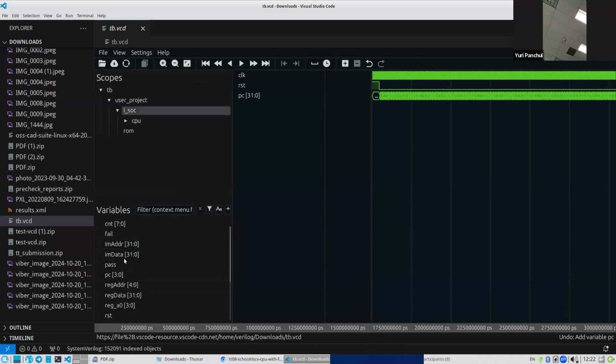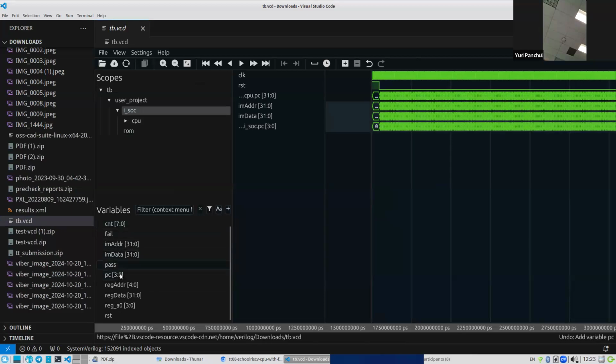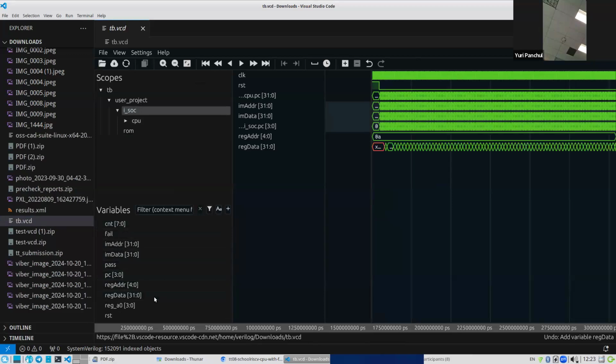Then we can go to SOC level, and at SOC level we can add instruction address, instruction data, program counter, register address. So we put a value of register A0. This data we don't need, and this we don't need. So now you just go here, and you can zoom inside, and you can see the current values.